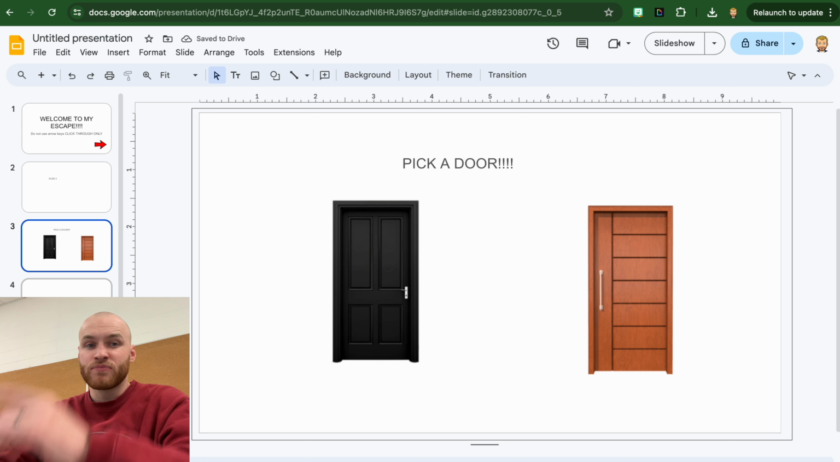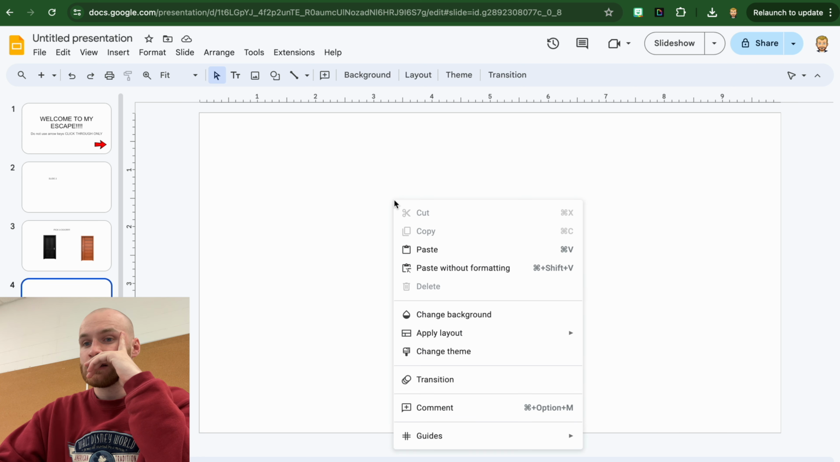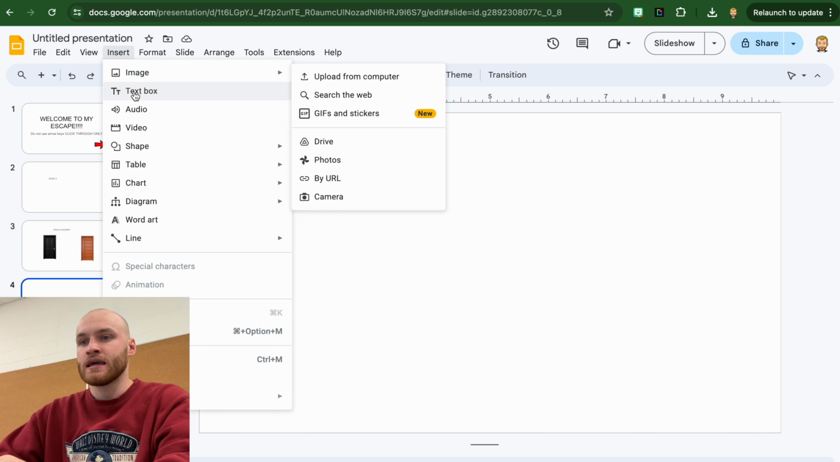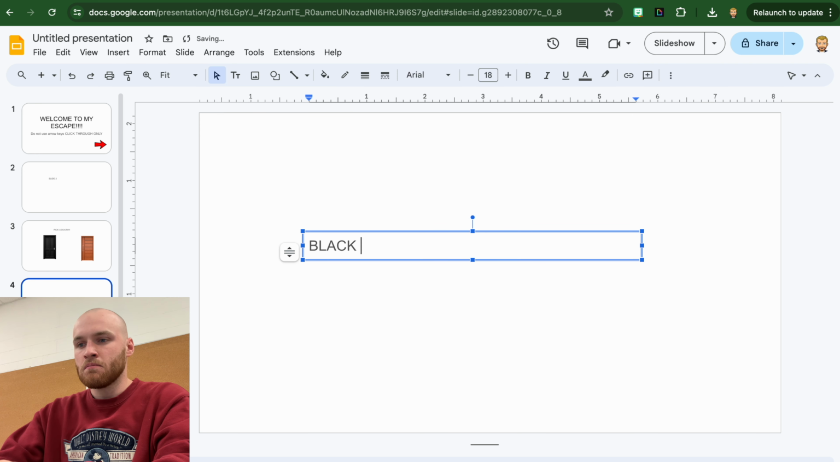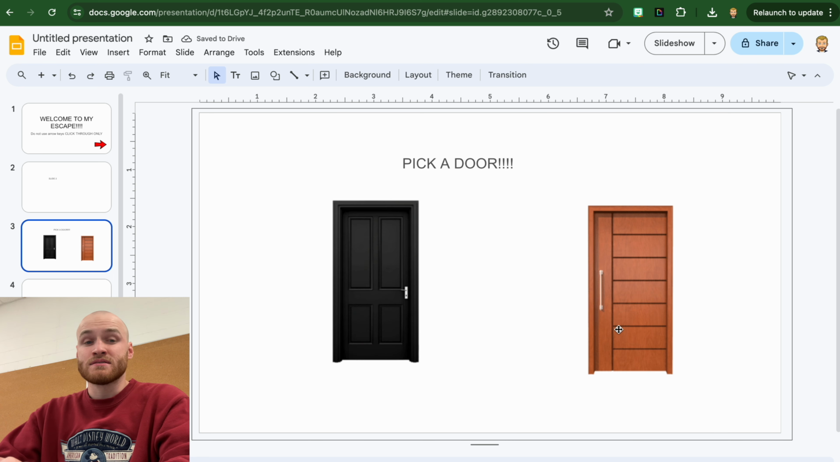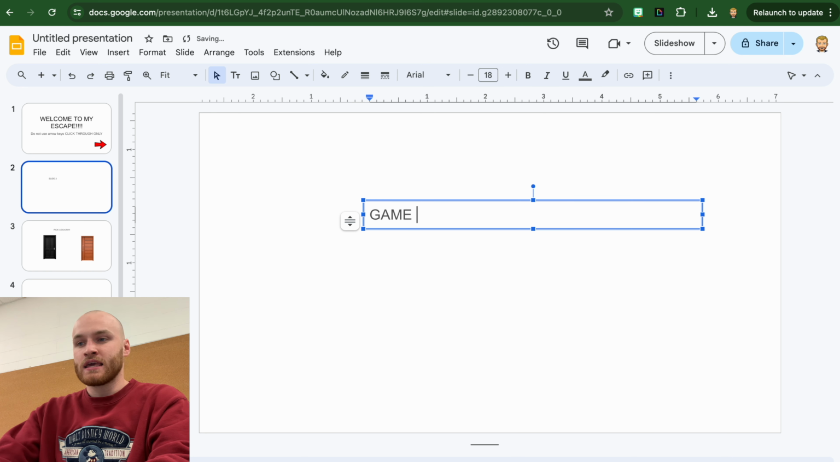And then maybe I'm thinking ahead and I'm going to say slide 4 is going to be the black door. So I'm going to insert here for now, maybe text to say black door. And I'm going to say that if you click on this brown door, you lose. You lose the game. You lose the escape room for some reason. So why don't we go back to our slide 2 now and make this one the game over slide?